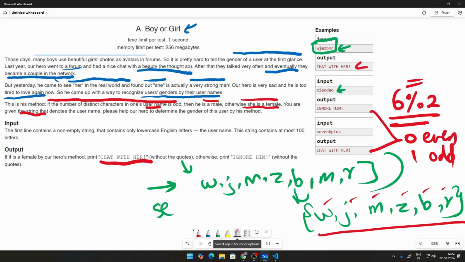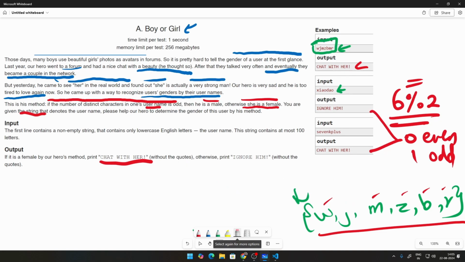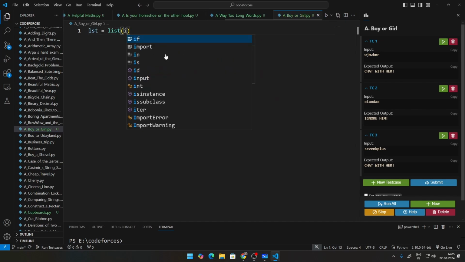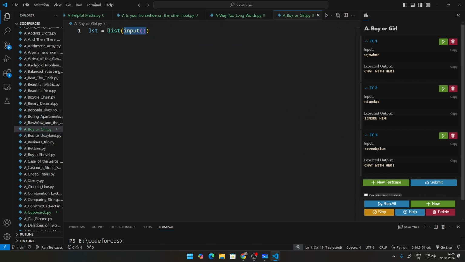If you're able to, go ahead and write the code yourself. If not, stick around for the code. Right, so let's take this particular string as a list input. I'll give you a very short tip on how to do this in Python. Let's declare list of input. When you put input, by default it will become a string, but when you do list of input, it takes every single character as one element of a list.